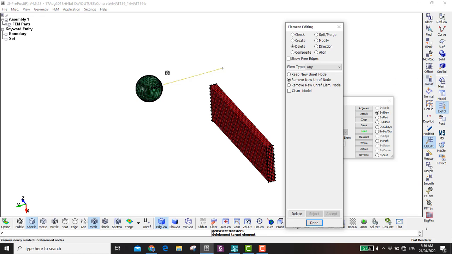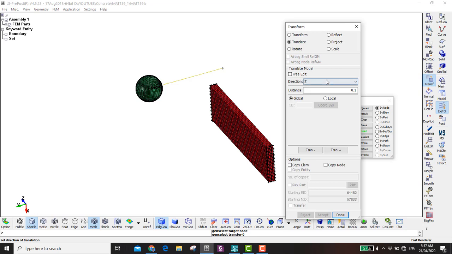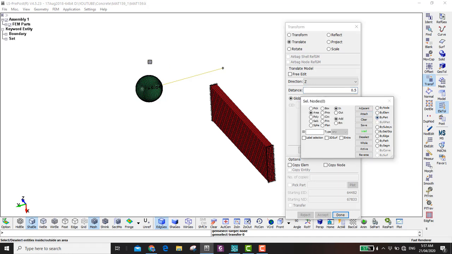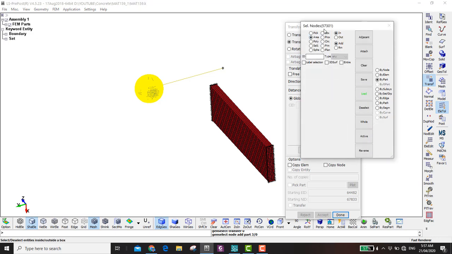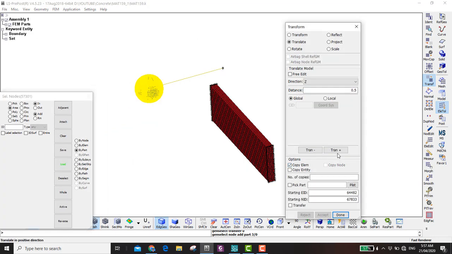Okay, I will make a new wrecking ball just to compare. Translate in Z, and distance is 0, let's say 0.5 by part. Click on this one. Make sure you copy element. Let's say you copy element. Yeah, you move here. Okay.